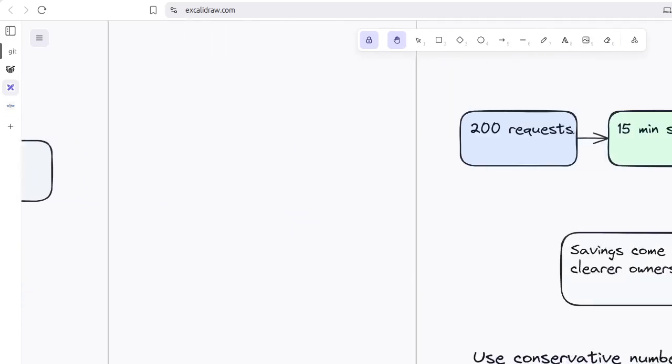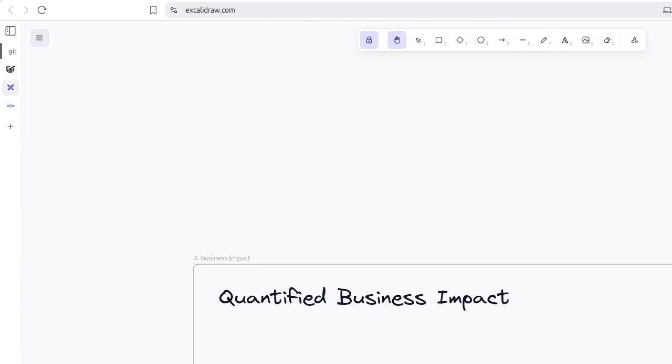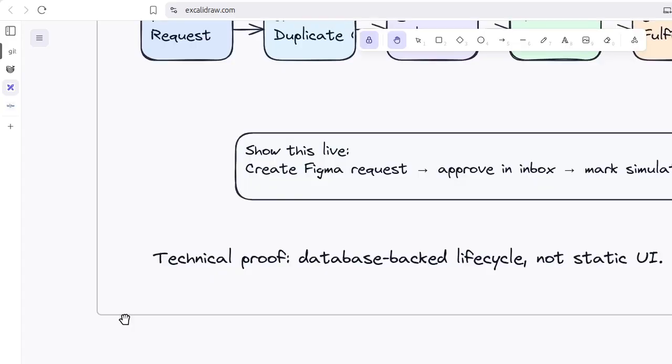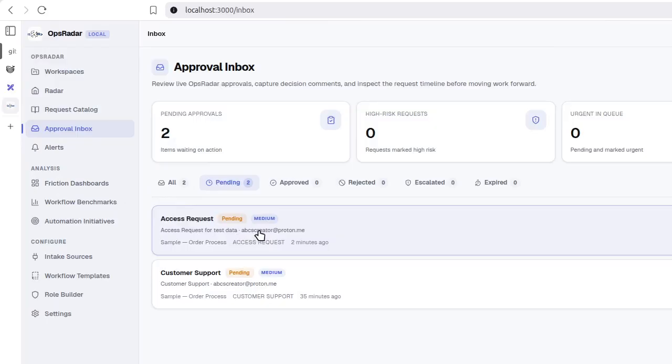simulated fulfilled. As for the role-based approval, in the approval inbox, the approver sees what is being requested. This is the admin dashboard. One could not access the other's dashboard. When the request is submitted, OpsRadar creates a real request record, evaluates the request type, and the request type is like a customer support sample order process, and all the details are in the front.